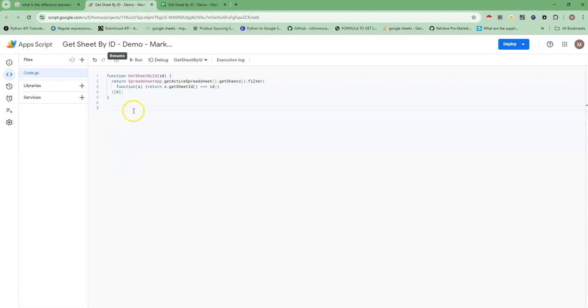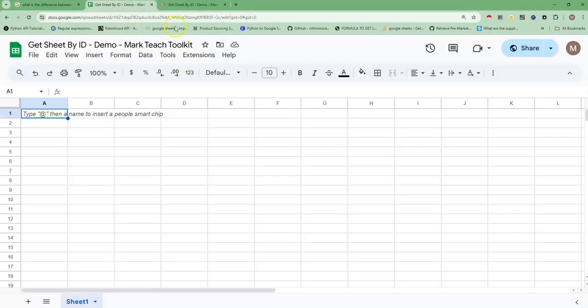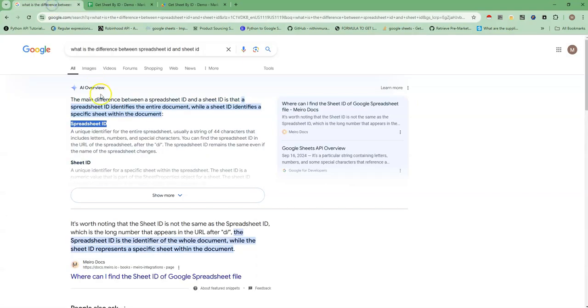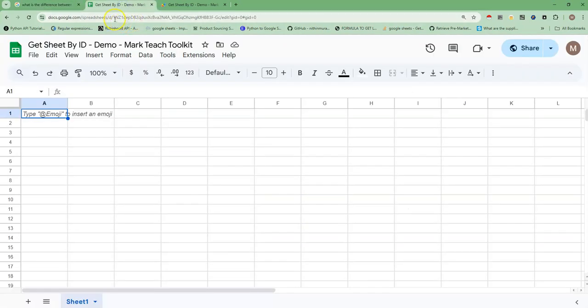as well for AppScript. But to start off, first of all, I want to make sure we understand the difference between the spreadsheet ID and the sheet ID. The spreadsheet ID identifies the entire document, while a sheet ID identifies a specific sheet within the document. So let me point those out. So this is the spreadsheet ID, which identifies the whole spreadsheet, meaning even if I have multiple sheets, the whole document. And this is the sheet ID, which identifies this specific sheet.